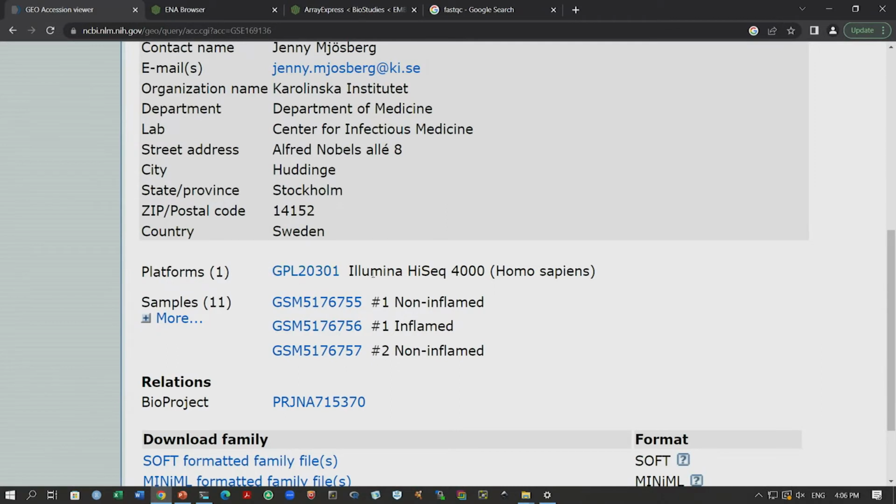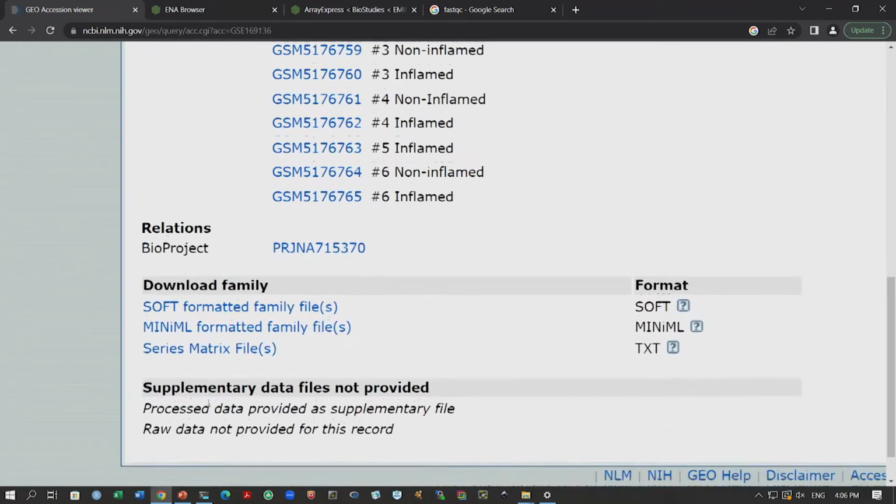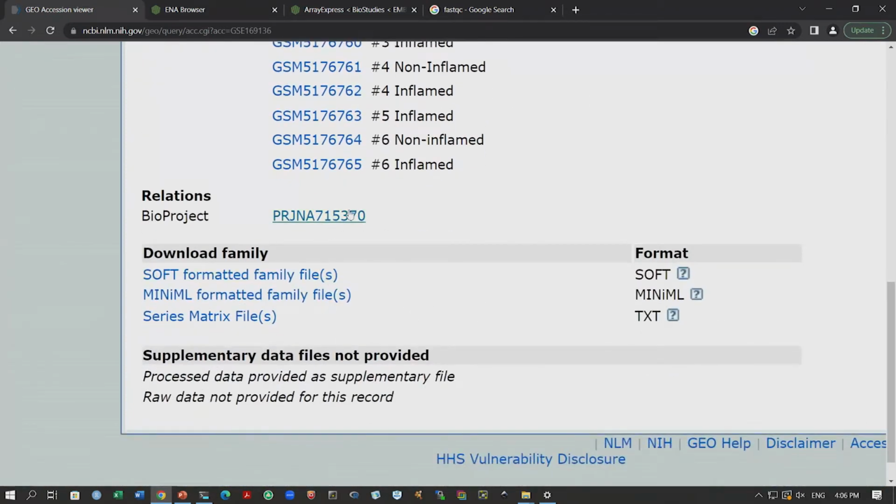Here, the platform is Illumina HiSeq 4000. We have talked about Illumina platforms and how they work. Then you have the sample names, and finally you have the data down here. We will look at this kind of data. This is transcriptomic data, which we will use when we do the transcriptomic analysis, in the RNA-seq data analysis.